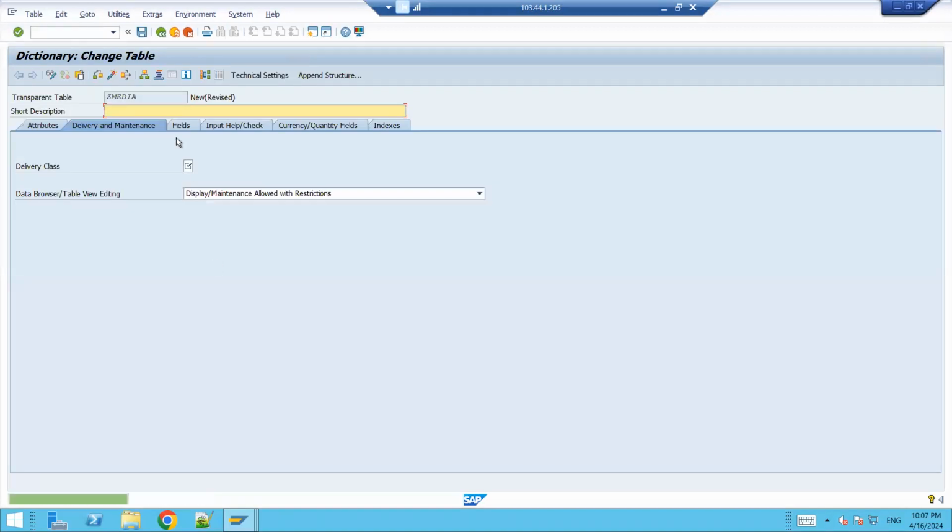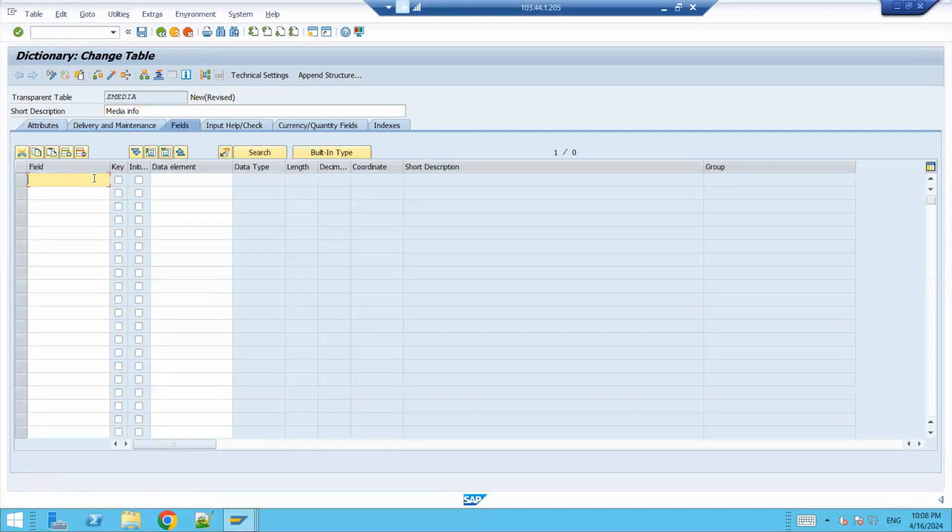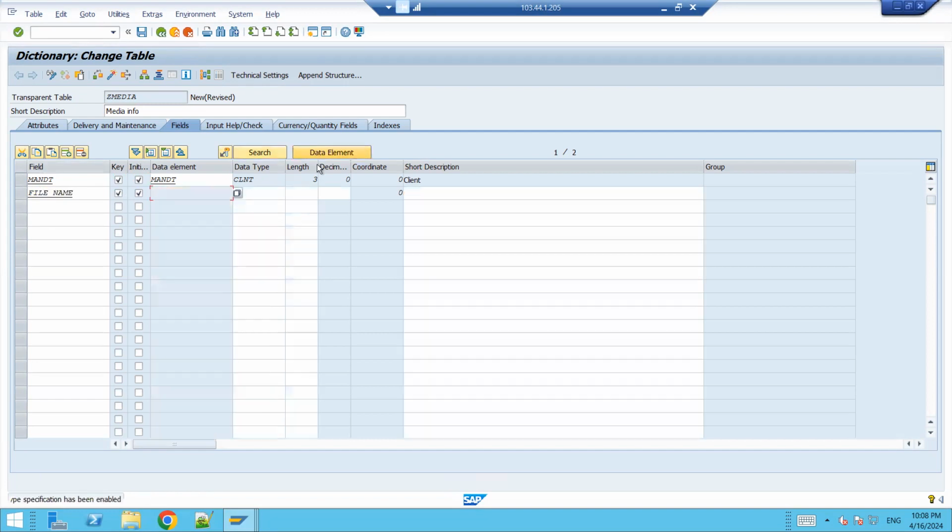Media information and display maintenance. So the first field is the MANDT as usual. Okay, next is file name. I will go for built-in types directly. I'm giving the data type and length here: character 50. This is the file name.